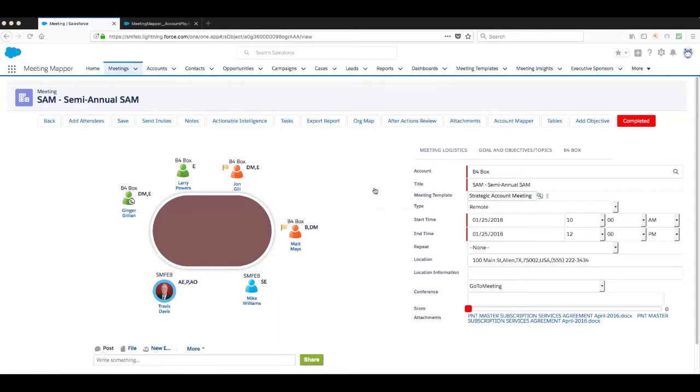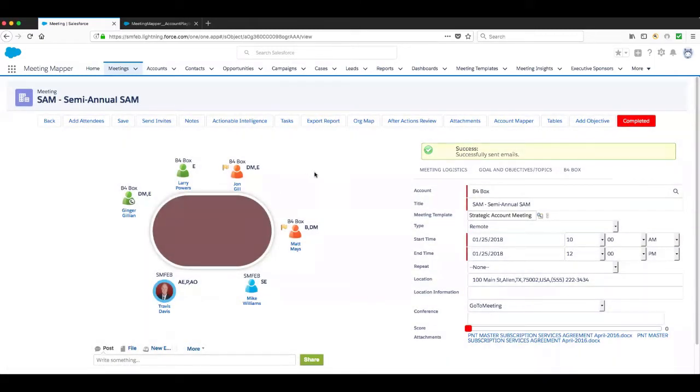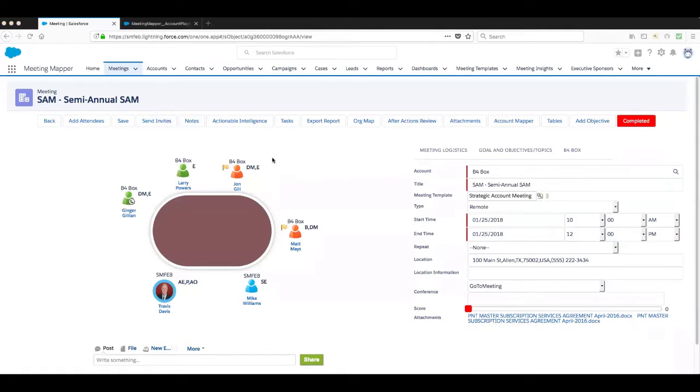I'm only going to send it to myself right here, and I'm going to send it. You don't have to do anything to your email servers or anything. We'll send it right out of Salesforce. So now the meeting invite went out. They're ready for the meeting, and now I can take notes in that meeting.